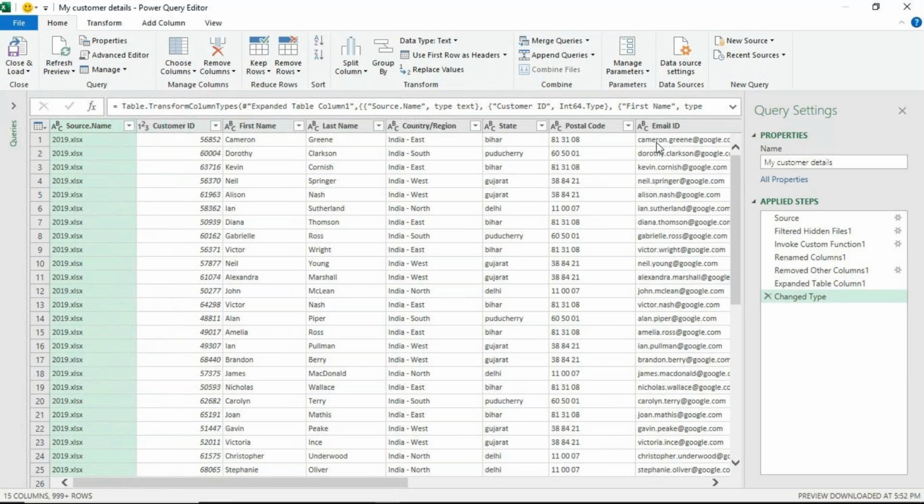Then we have the work area, and on my right hand side you can see query settings. If I want to rename the file name, I can rename it to sales report. And here in applied steps in Power Query, Control Z, that is undo, will not work. Whatever steps I implement one by one get written over here. If I want to undo something, I have to click on this cross button, which will undo my action.